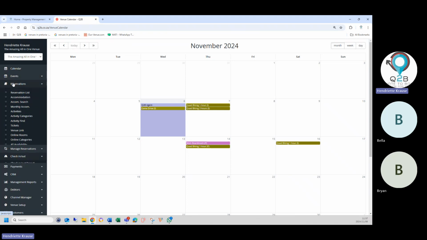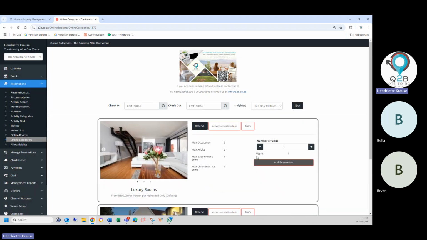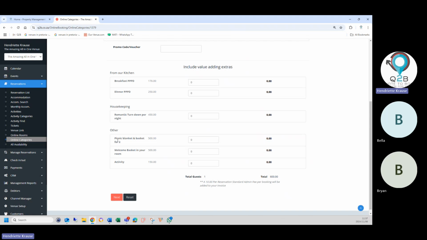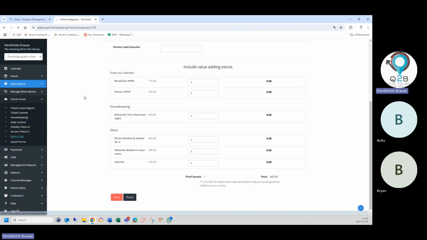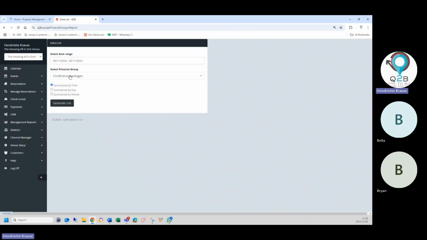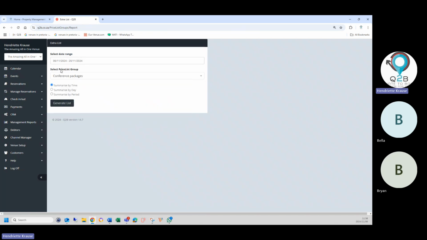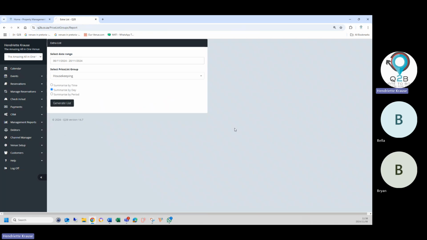Now, all that stuff that we purchased online and booked online, you remember when I went online, I can say all these things, breakfast, romantic turn down, etc. But now I want to pull a list before check-in so I can see all the extras that I must prepare. May it be housekeeping, welcome baskets, anything that I must prepare. So we call it an extra list. And I say I want a list from that date to that date. And I want to see if there's anything on housekeeping and summarize it by day for me.